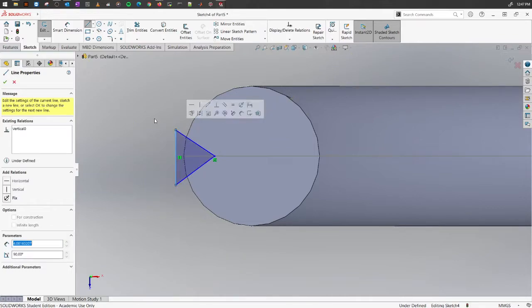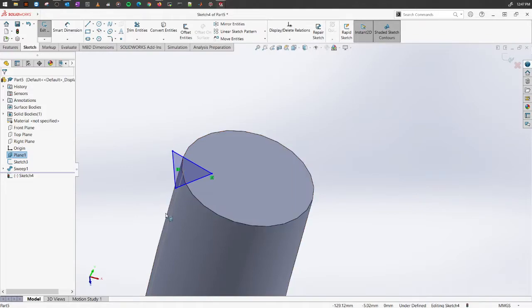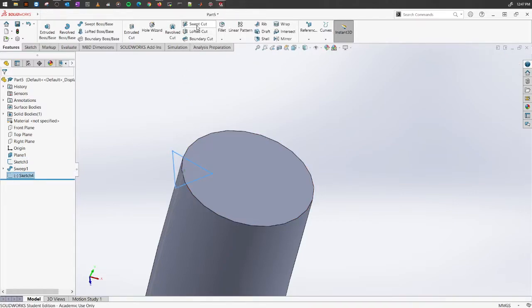So this triangular portion will be our profile. Okay, and we already have the path. So let's go to the features. Let's exit the sketch first. We'll select the swept cut.